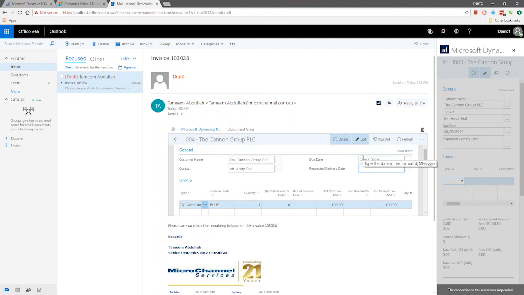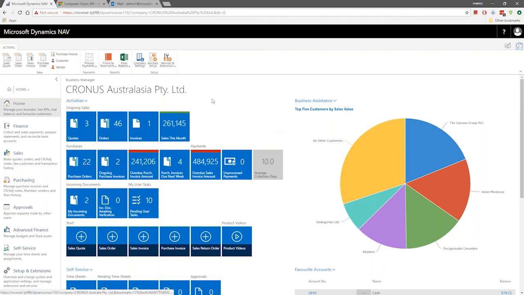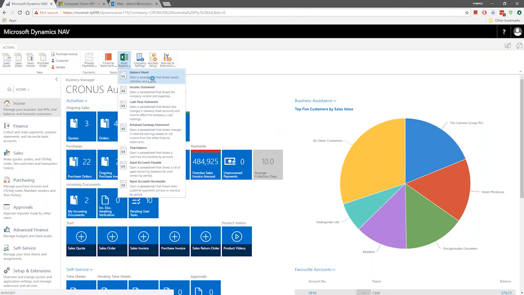So there's a lot of tight integration that we're now seeing directly within NAV and the other Office 365 products. That extends all the way through to our other products such as Excel. On my role center here, I've got functionality to export some of my standard financial reports, things like a balance sheet or income statement, directly into Excel. Once I've done that, it opens up this document in Excel and allows me to manage it from Excel and send data back from Excel to NAV.